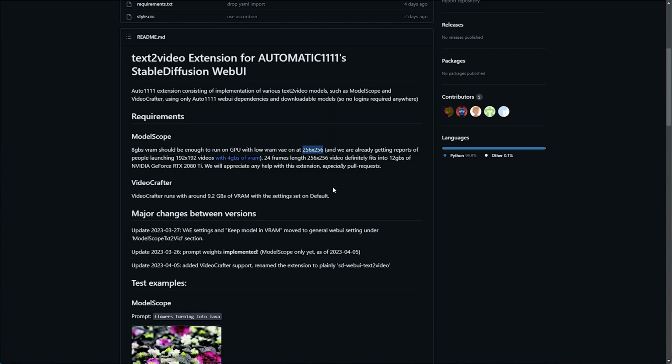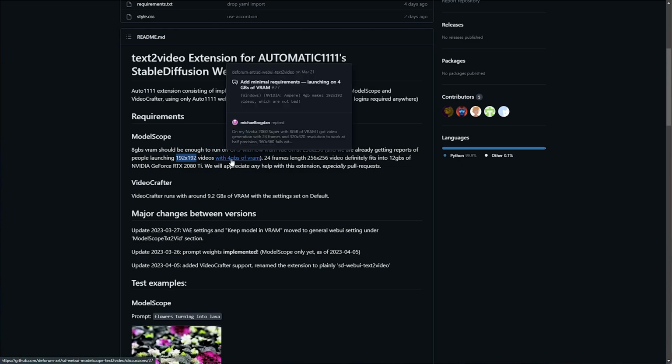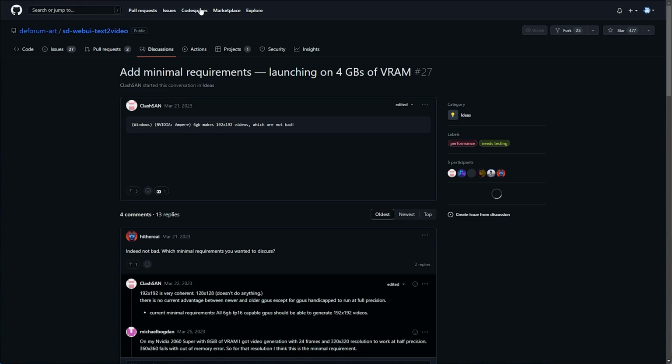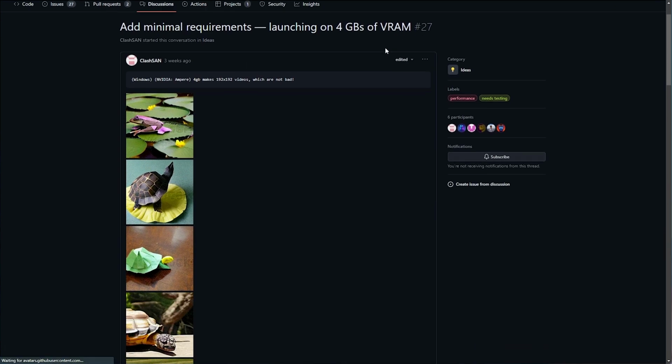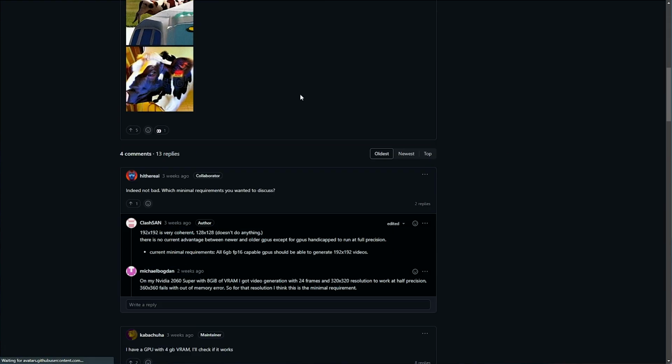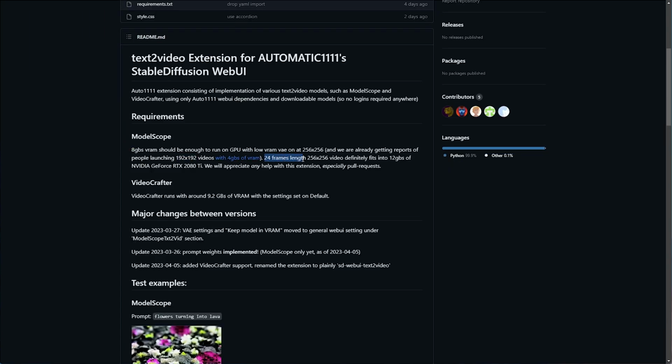You can generate 256 by 256 pixel videos, but they're getting reports of people being able to launch and generate videos at 192 by 192 pixels with as low as 4 GB of VRAM, which is crazy. They link to an issue over here, or a discussion rather, where they talk about this, which is pretty cool. But this will generate 24 frame videos. These will most definitely fit into the 12 gigs of RAM on a 2080 Ti, which is pretty good.